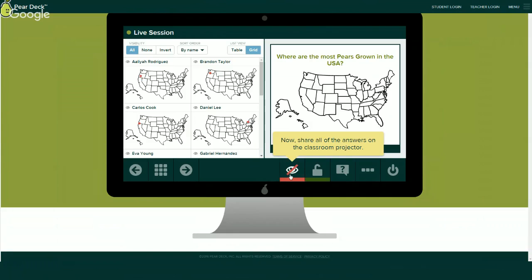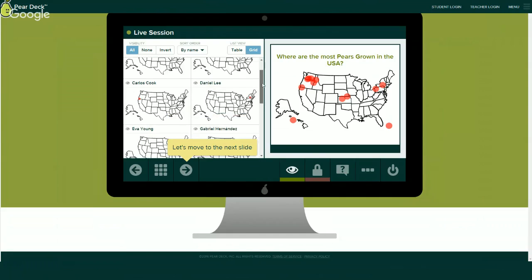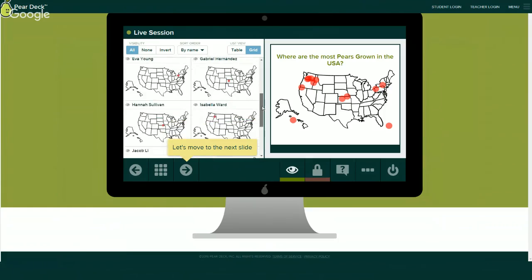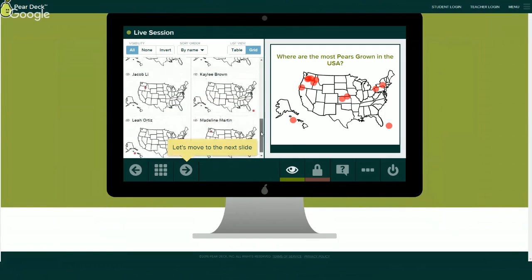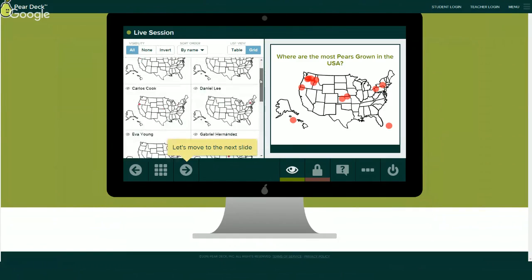We can share all the answers from the whole class on the classroom projector, and now we can see them all overlaid. We can also lock the students out of the question so they can't change their answers anymore. You can scroll and see all the different students' individual answers on the session dashboard on whatever device you're using, and not all the students can see who answered what.